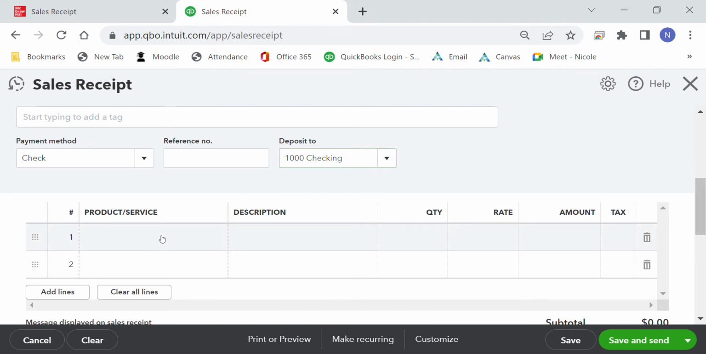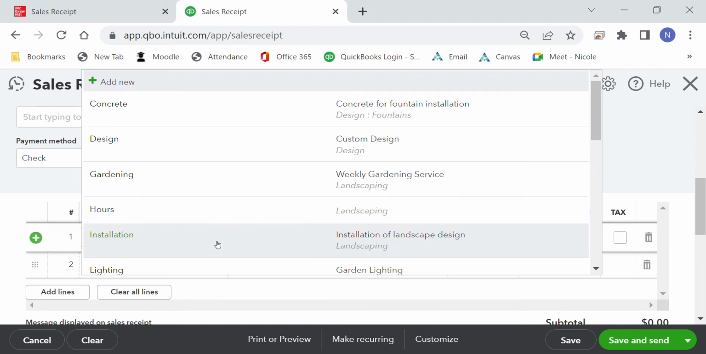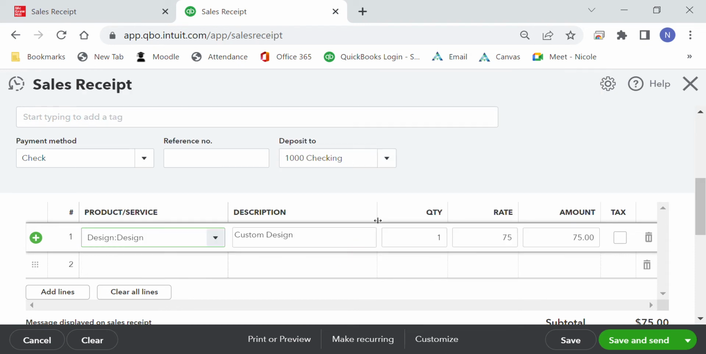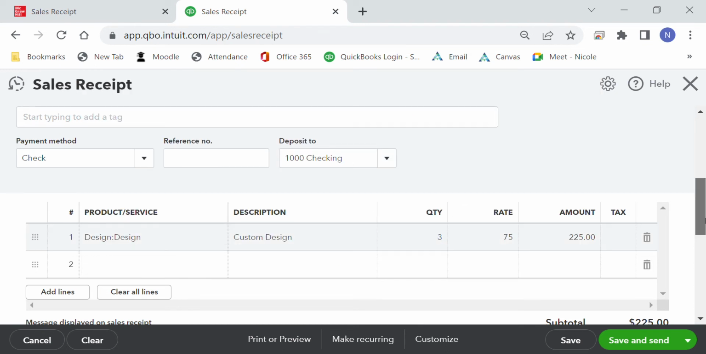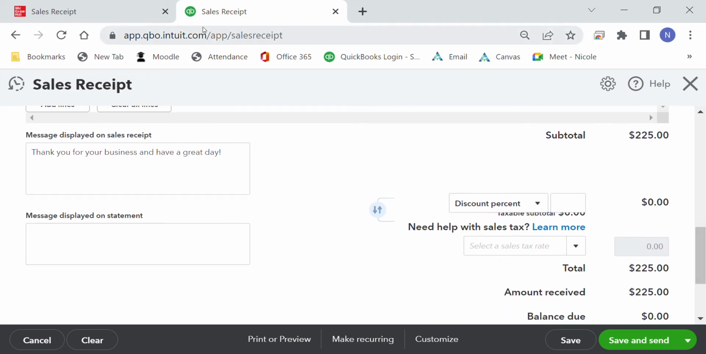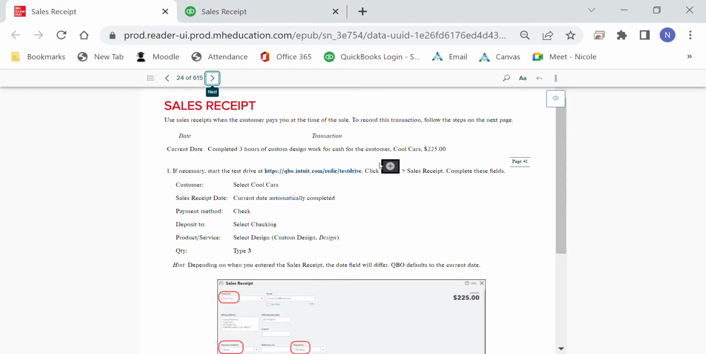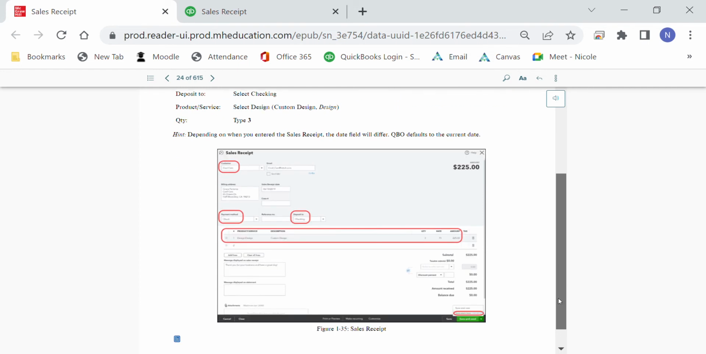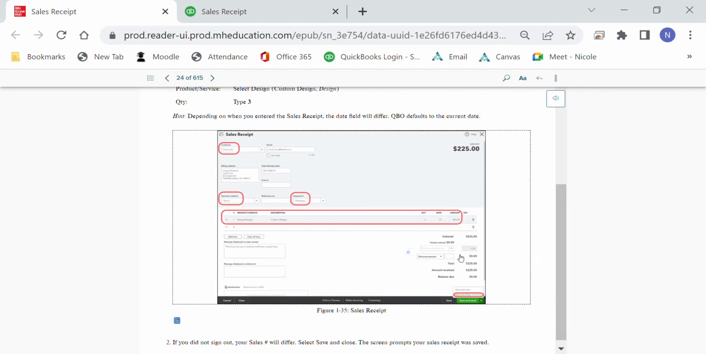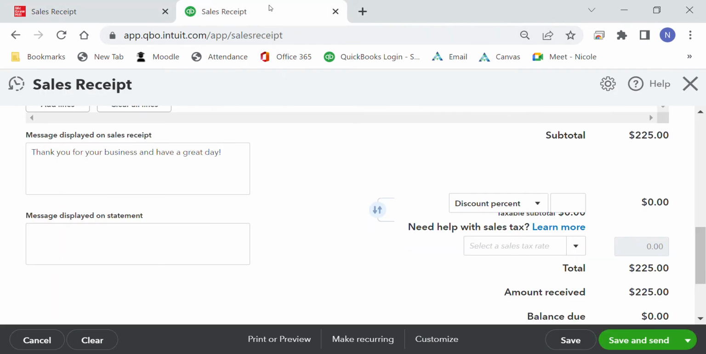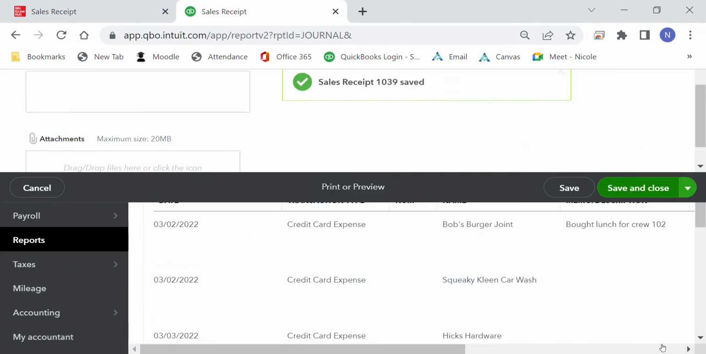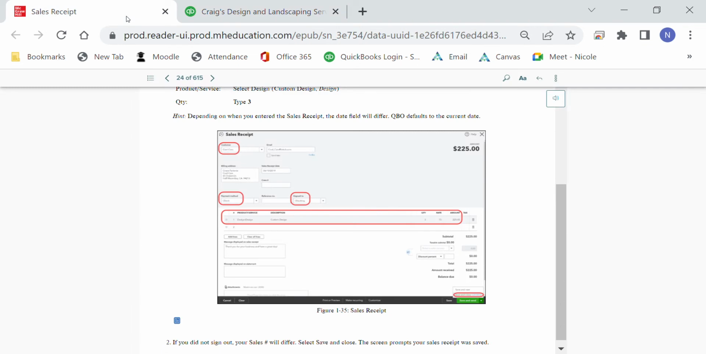So we're going to come over here and go to custom designs, and we're going to say quantity 3 because we spent 3 hours there. And so we're billing them a total of $225. And there's no sales tax to that. So it'd be $225, and then it tells us to go save and close. File, save and close. All right, let's look at the next thing we're doing.